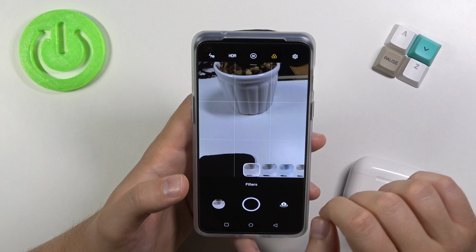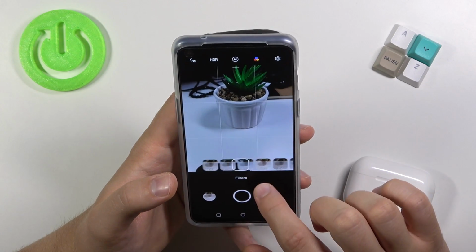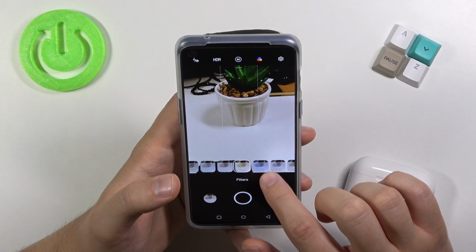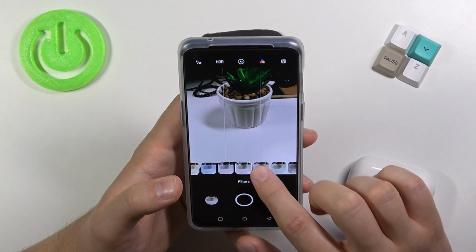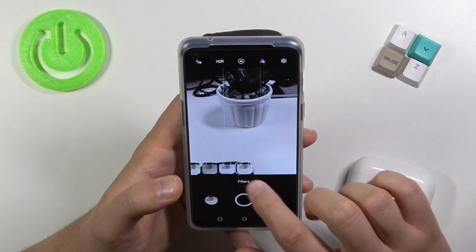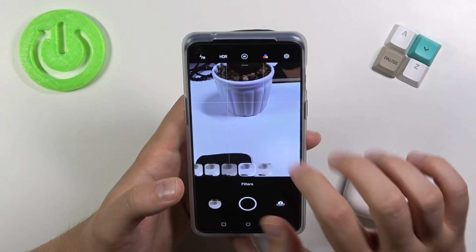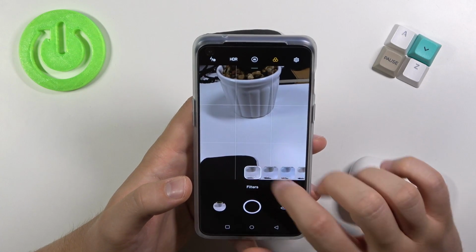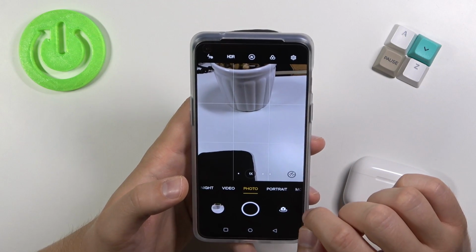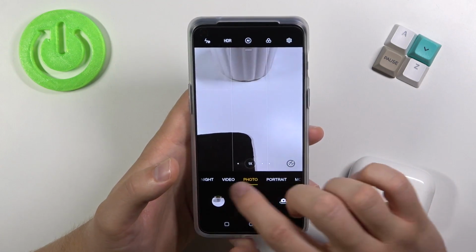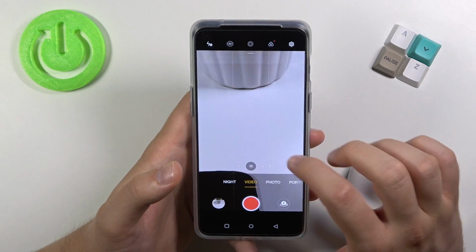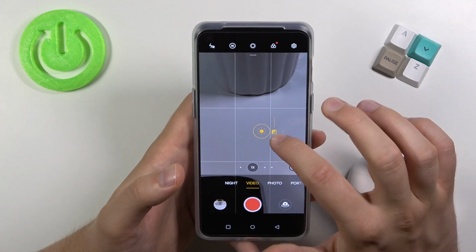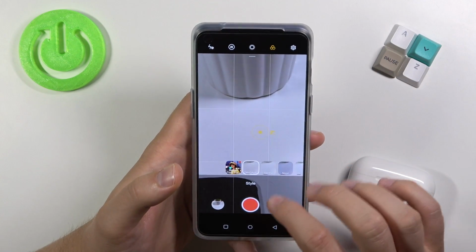We can also apply filters. So we don't need to get any external application from the Play Store. We can do it straight from your camera application. Let me just turn it off. I'm going for the original. Okay, and basically that's all. In the video mode, we can also change brightness level in this place, and also we can add filters.